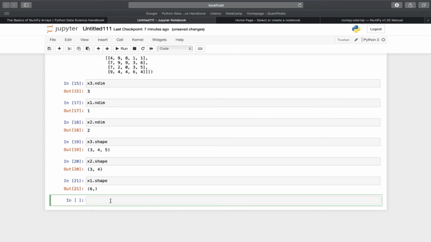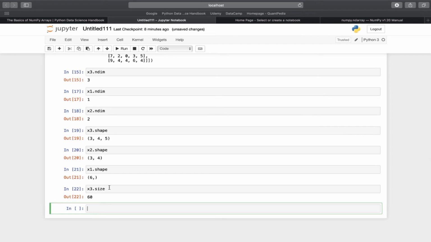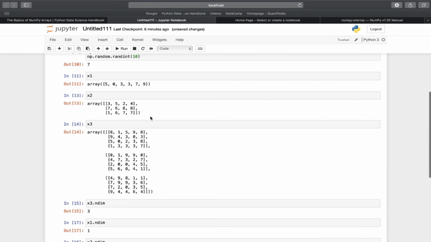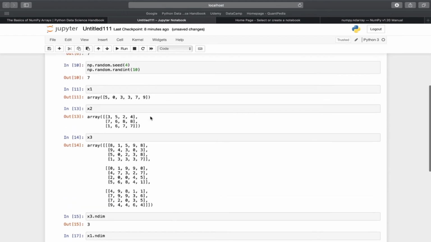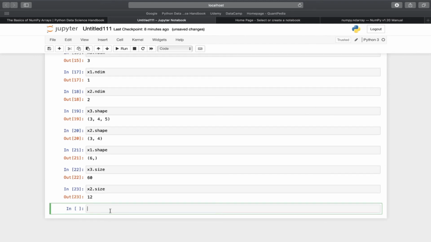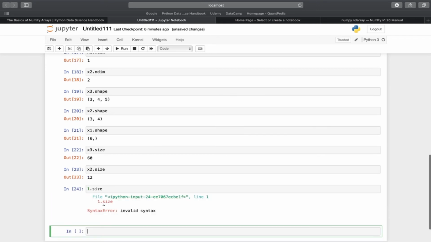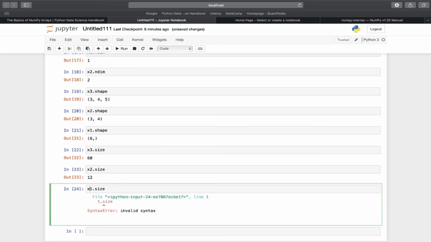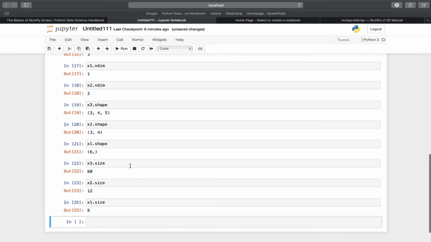What else could you do? You could do x3.size. So 60 in this case. That's just the total size of the array. So we got 60 for x3, but if we do it for x2, it should be smaller. And next one should be even smaller than that, since it's a one-dimensional array. So 6, 12, 60.